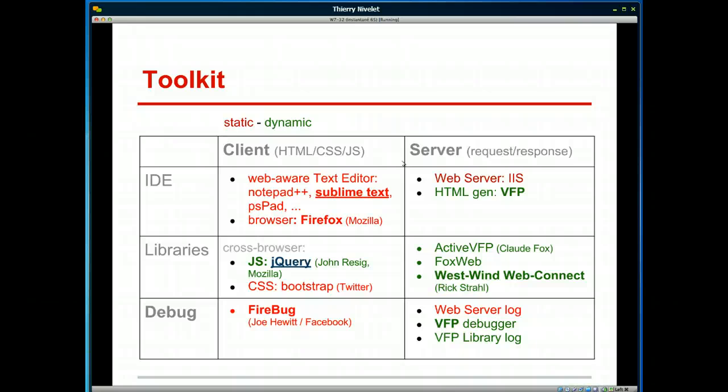So jQuery was one of the last libraries coming out, but it was the one which took the whole market, I would say. And it was written by someone who has been working closely with Mozilla, which is called John Resig.